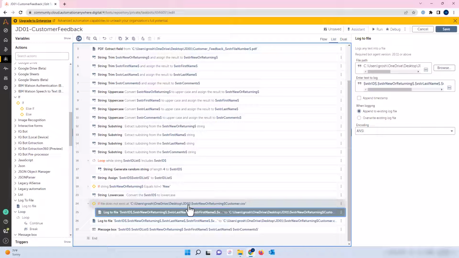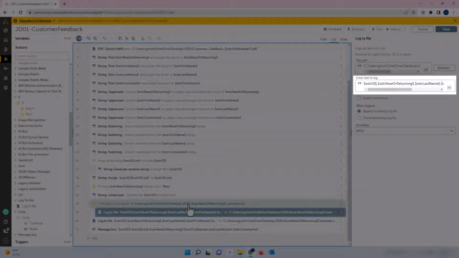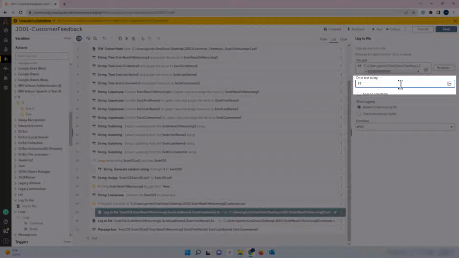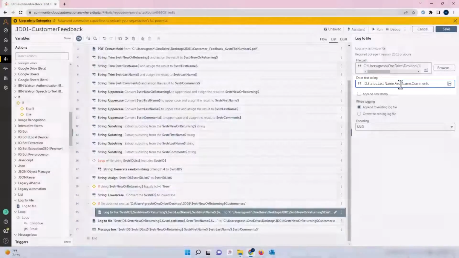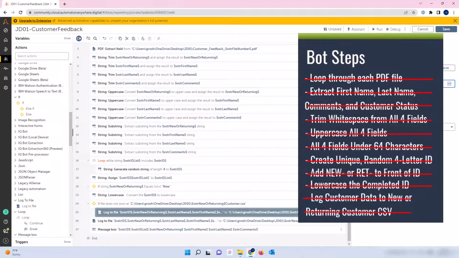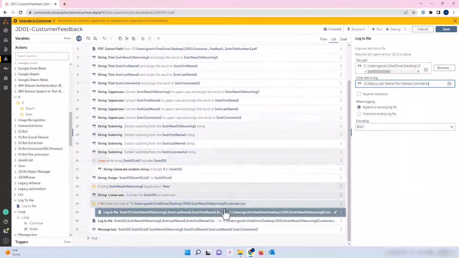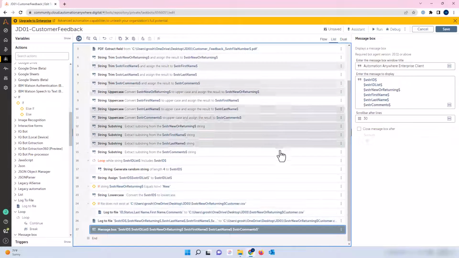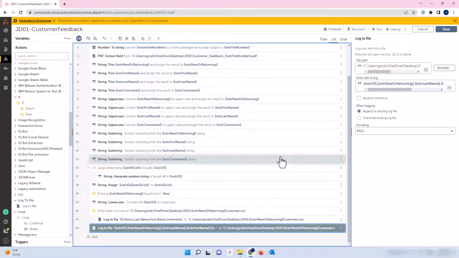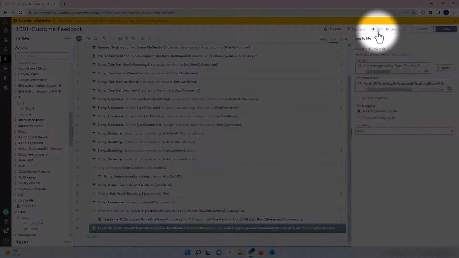We just need to change the enter text to log field so that we put the actual headers in there instead of variables. So let's erase everything to start out with, and then just start typing some headers separated by commas. ID, comma, status, comma, last name, comma, first name, comma, and comments. Now our bot is all set up to get the information and log it. But real quick, let's delete that message box on line 27. Once you've done that, click Run and let's see what happens.